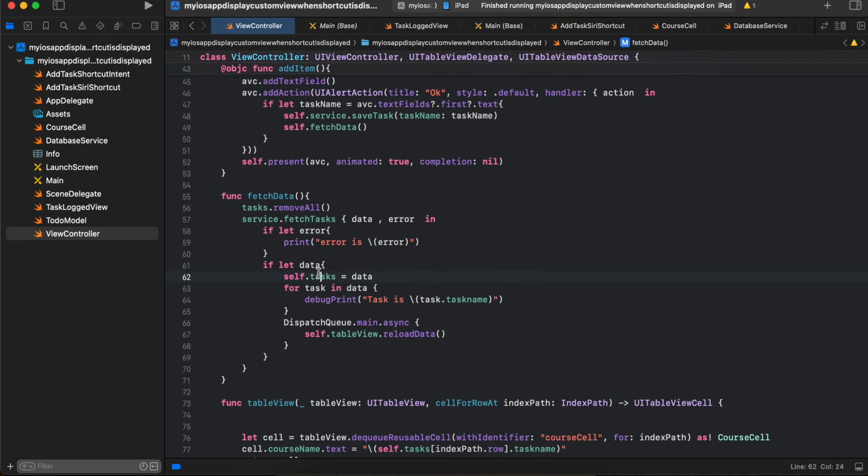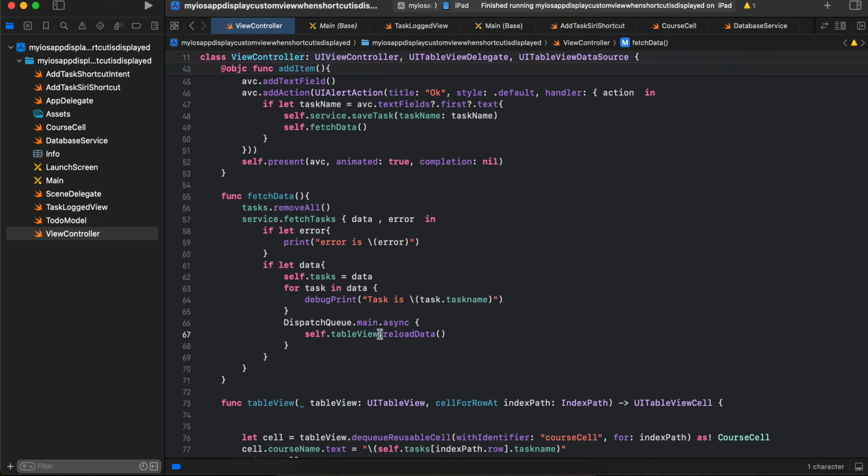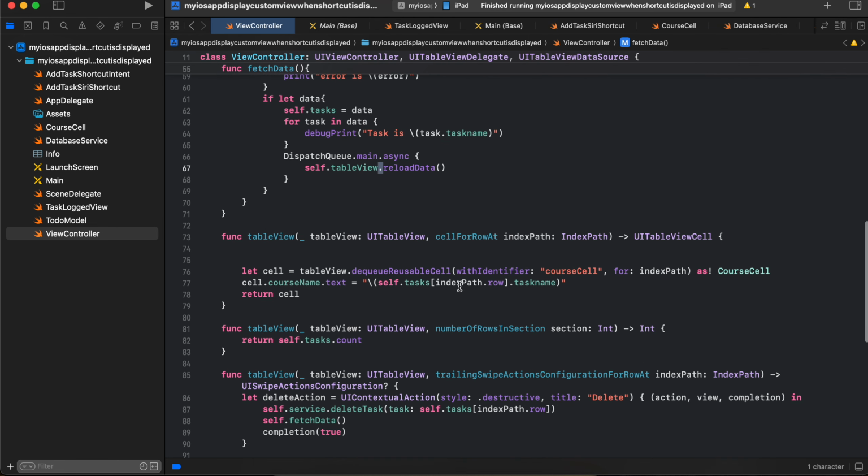Then once we have the data, we just assign it to this variable. This for loop is useless. This was just part of my debugging. And then we just reload our table view. Then here we override this particular method for getting each and every cell of our table view, and just assign that text to whatever we have inside our Swift data.